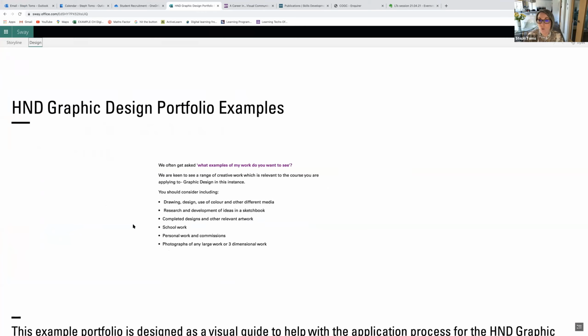So we often get asked, what examples of my work do you want to see? And it can be hard just to describe that. So we thought we would give you some examples. Now, this is a strong portfolio, strong examples of portfolio, similar to what Tom showed. It doesn't necessarily need to be at this level, but this is our kind of ideal scenario for a portfolio. So what we would suggest is that you consider including drawings, but not all drawings.